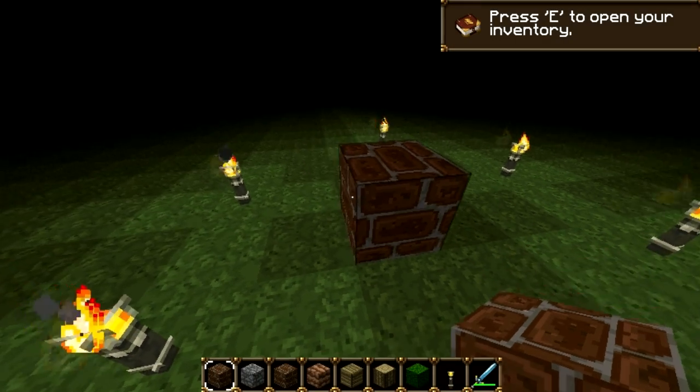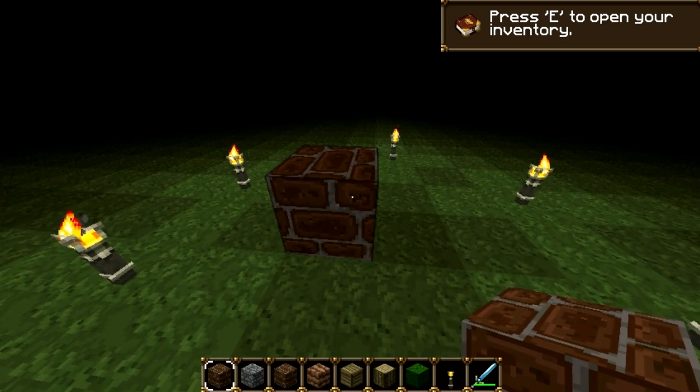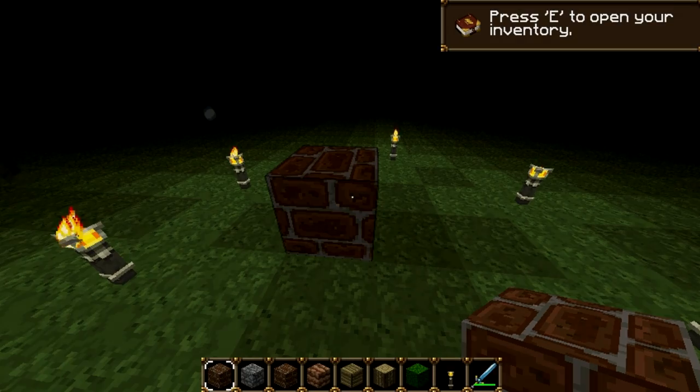As you can now see, our brick actually shows as a brick. We don't have a funky block anymore because the 32 by 32 is now accepted by Minecraft. The next step is to go ahead and install the shaders.